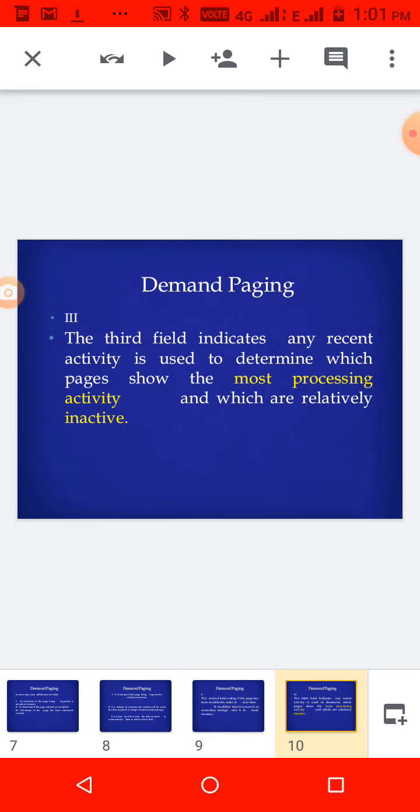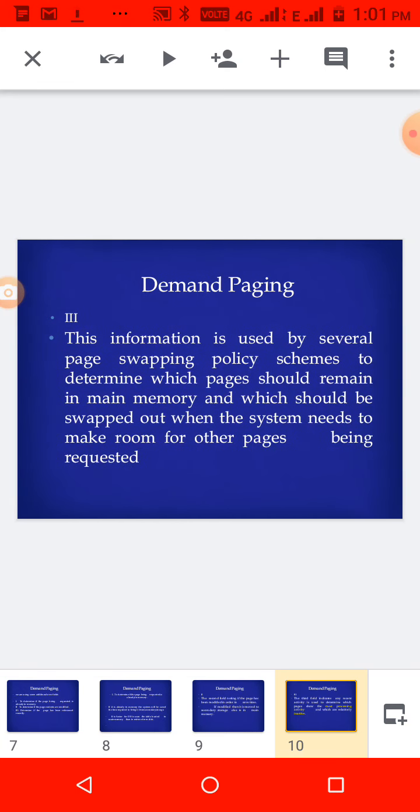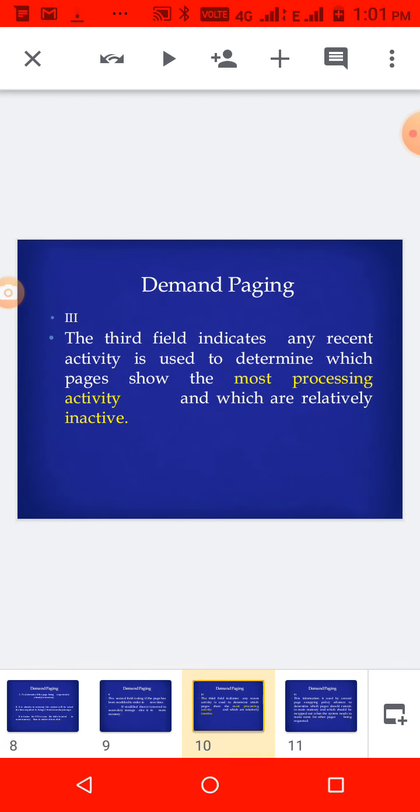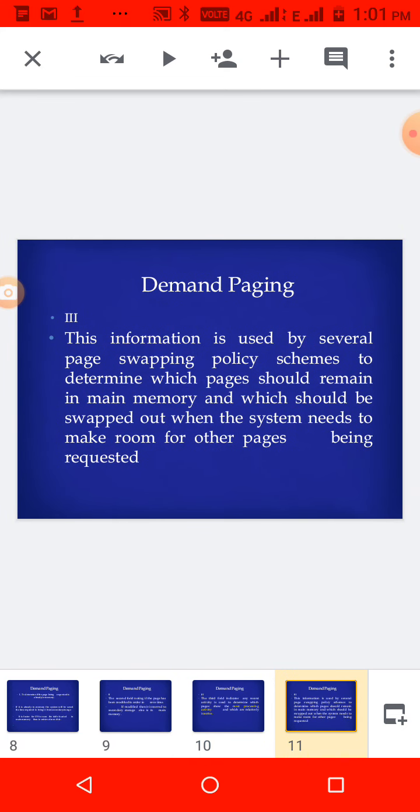And third, which pages are recently used, which are active, which are inactive, we have to decide all of that. Here many page swapping policy schemes are used. Why are we considering these things? Whether the job is available in main memory, whether any modifications or updates are done in those pages, and which are active or inactive. All this is in order to make swapping easy.